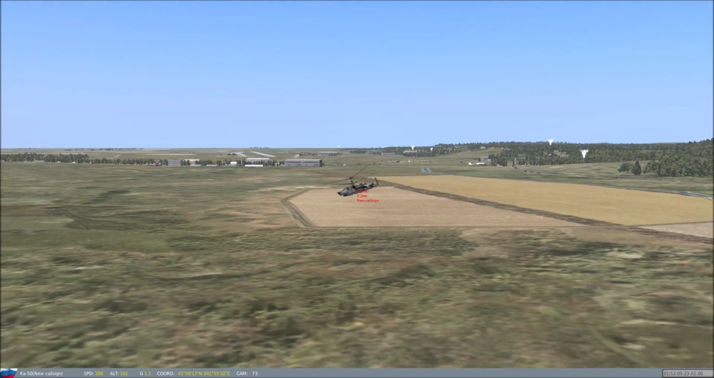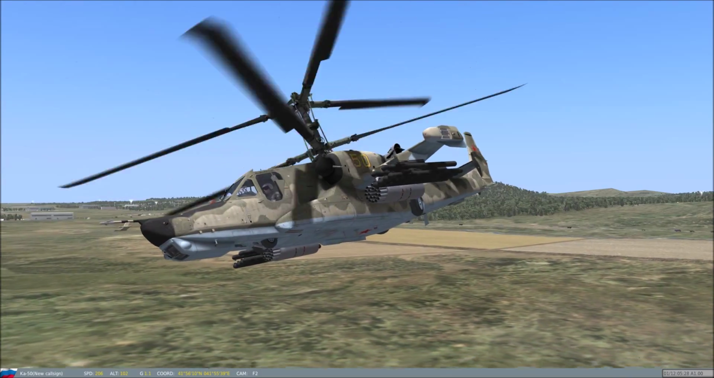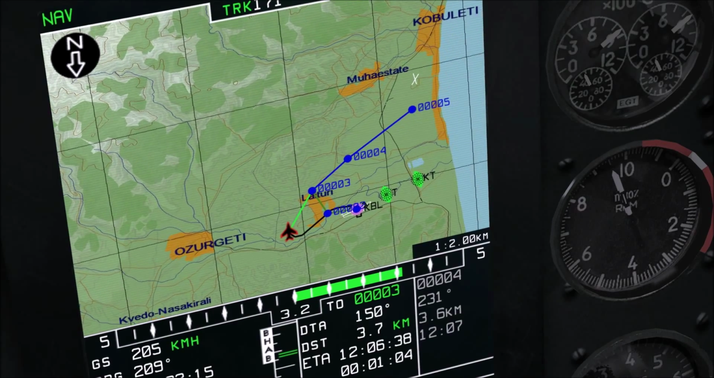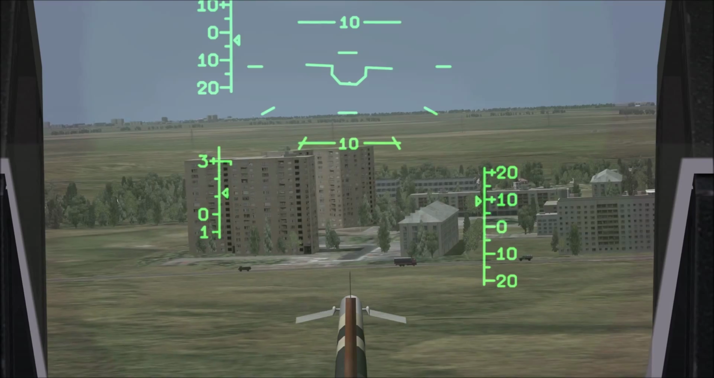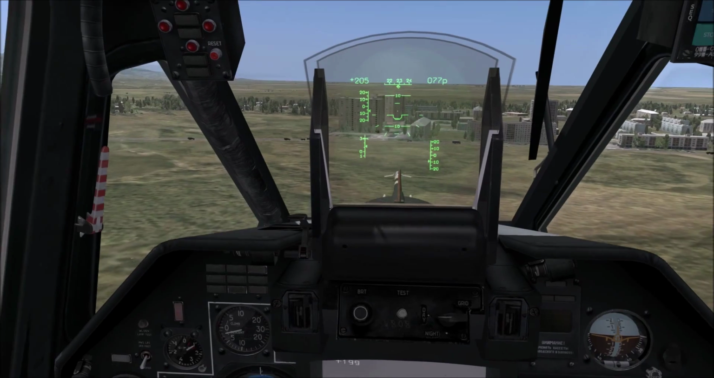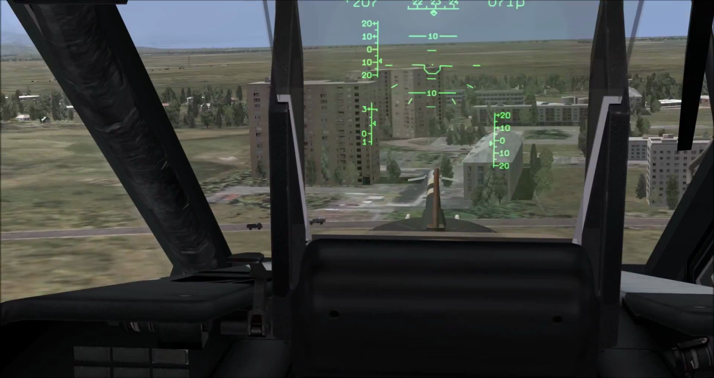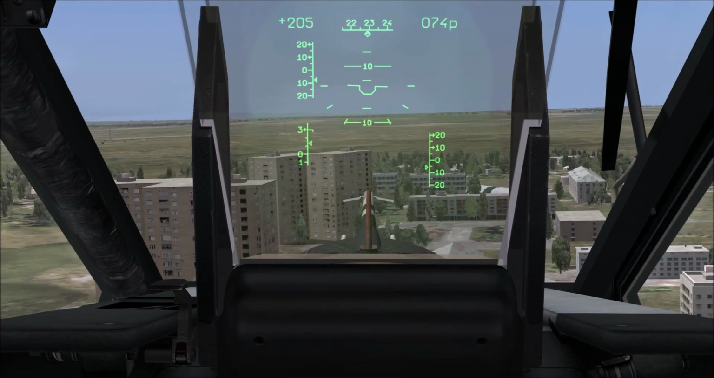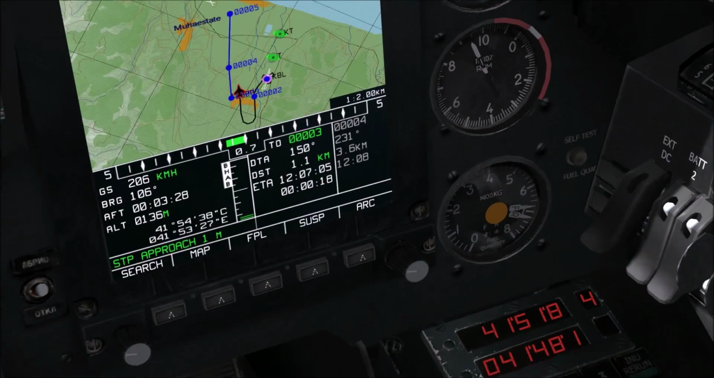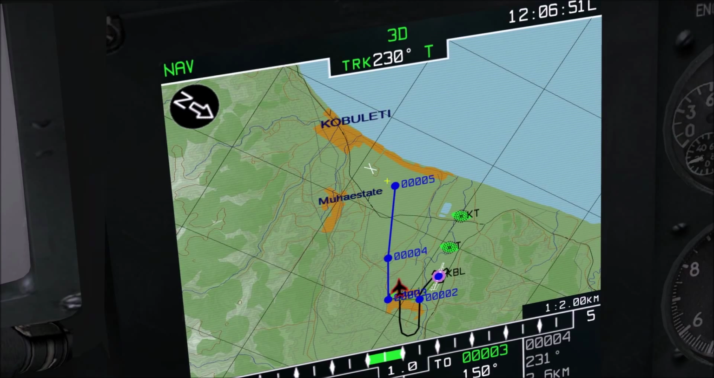I'm going to turn off labels with left Shift F10. Right, so this looks a lot better. Okay, what's going on? Everything is fine? Let me just climb a bit. Where is he taking me? I don't know where he's taking me, to be honest. This doesn't look right. But at least we're flying in the correct direction.